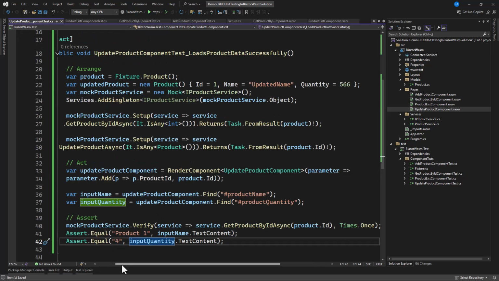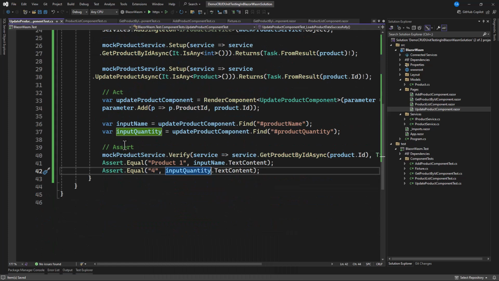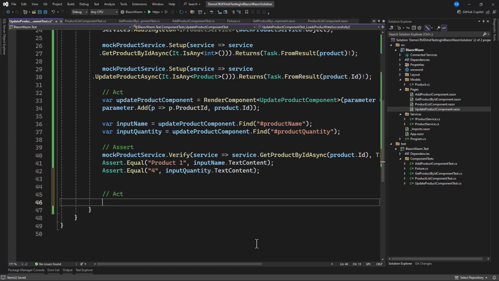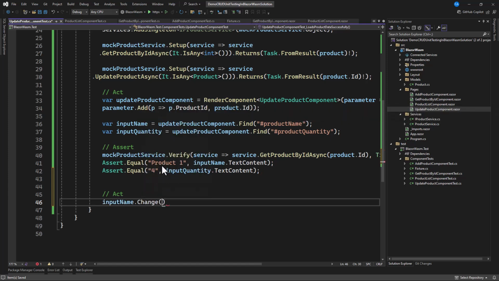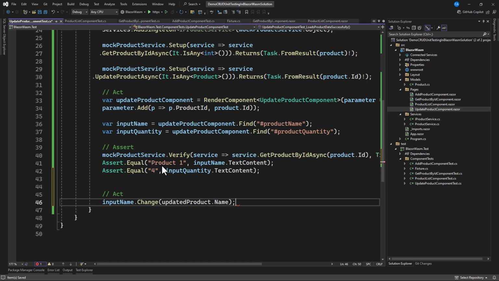So after verification that this is working, we now go back and execute the change. Okay, so let's have another set. We're going to act again. Now under act, we're going to say this input name dot change. Now that we verify it is what we wanted from the DB to display, we want to change this, and that's why we need an updated product dot name.